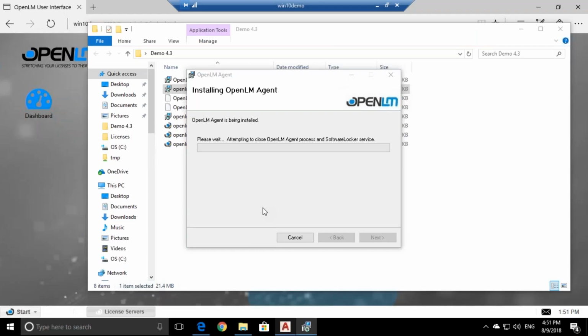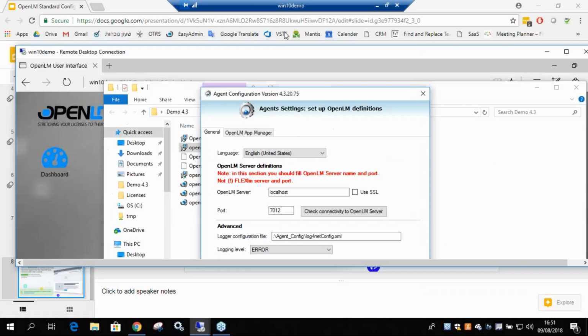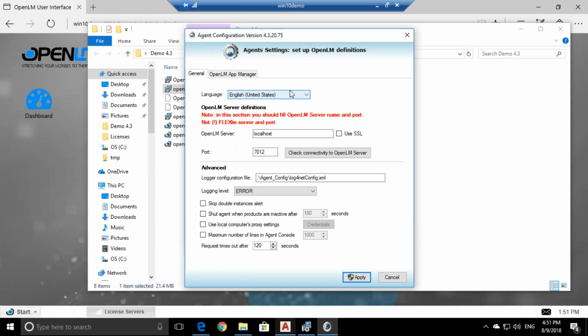And to remind you, the OpenLM agent is installed on the end user workstation. Now I'm installing it on the same machine right here just for demonstration purposes, but it should be on the workstations. So you don't need to go workstation by workstation, 1,000 workstations like that, of course not. You can simply roll out silently from a central machine to all the workstations that are connected. You roll out the installation of the OpenLM agent to them, and that's it.